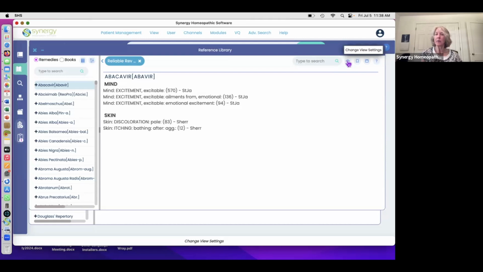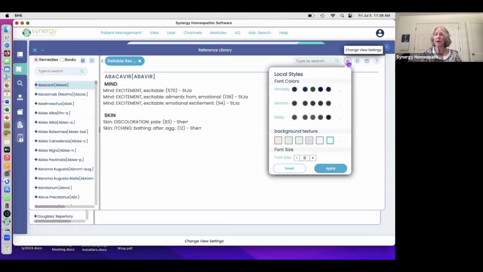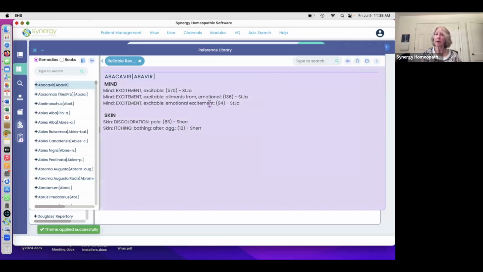And so here in reference library, I click on that and let's say I wanted the background to be purple so that that window stood out and I knew that that was the window that had all my references. I can select that, hit apply, and now I know that this is my reference library window very, very easily.